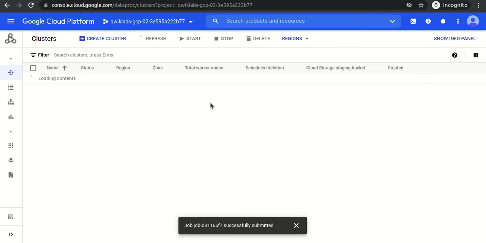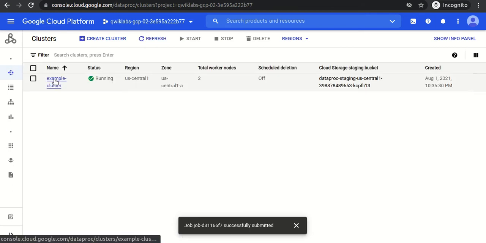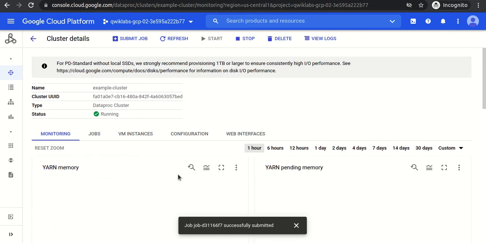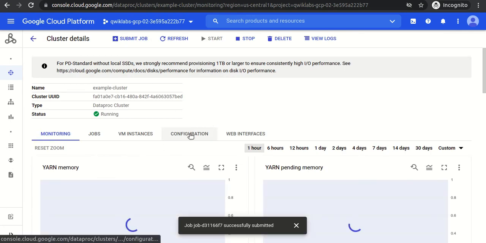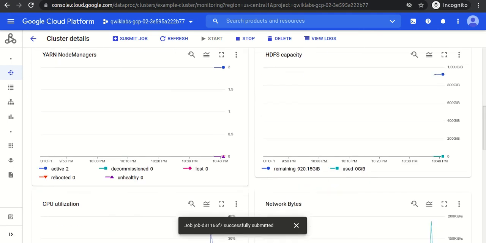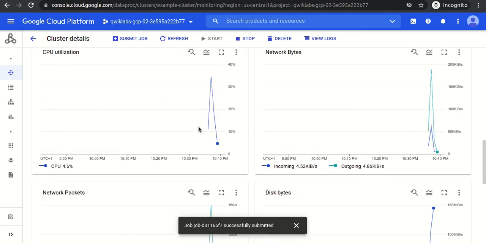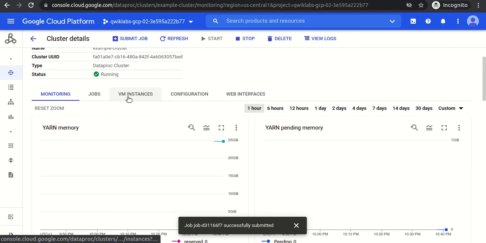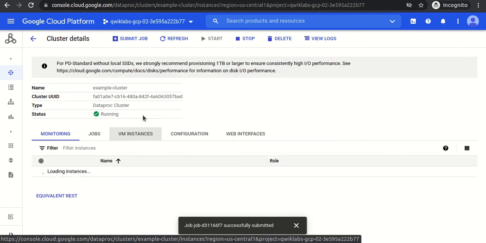Earlier we were using only 2 worker nodes, so click on the cluster. Under the cluster we have one more option, that is the configuration option. Under monitoring we could see the CPU utilization at 10:40, because at 10:40 I submitted the job. Under the VM instances we can see the VMs, right?